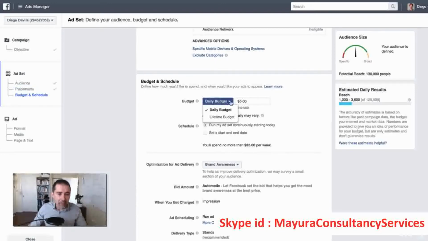Next, we have the daily budget, or you can set a lifetime budget. And this is very important. Pay attention here right now, because in the schedule, you see here that the default option is saying run my ad set continuously starting today. So what's the problem here? Some people come here and they say, okay, I want to run my ad for 24 hours. I will spend $5 and see how it goes. But they forget to set the day here, and they leave this default option selected.